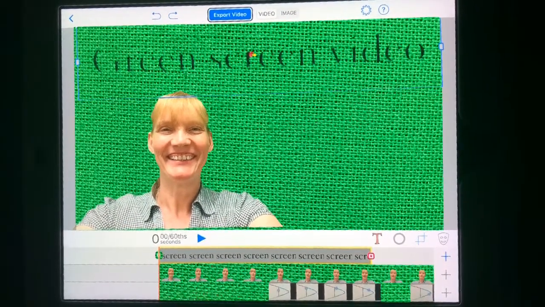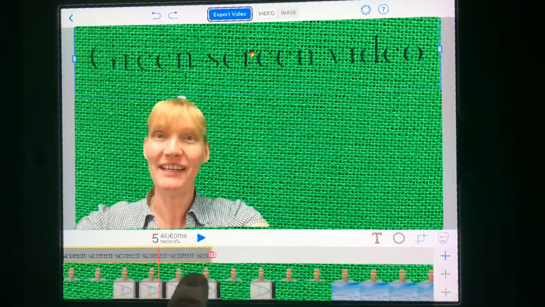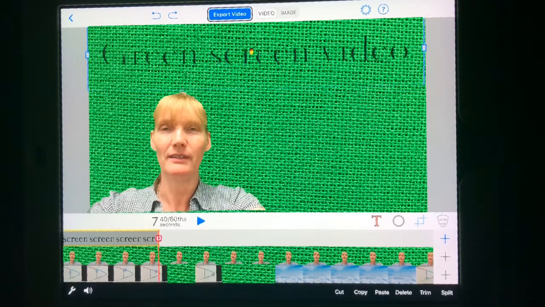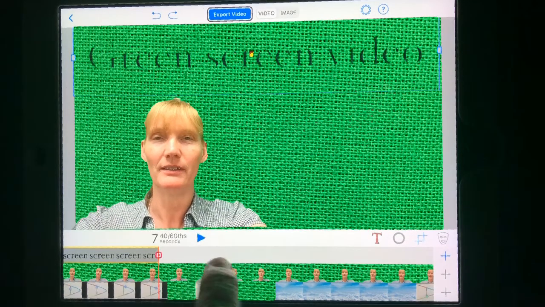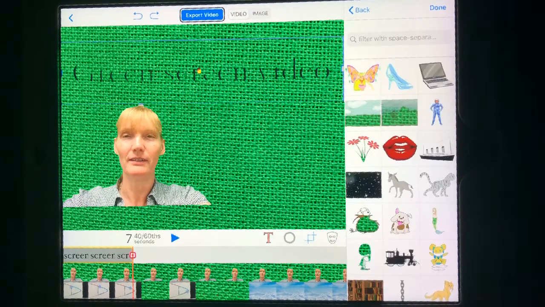Okay, the last thing I'm going to share on this video is to put in a little bit of animation. Now, if the bands are taken up, you cannot use those areas. You have to be in a part of a band where there's nothing there. So I'm going to put animation on the top in this area. So I'm going to make sure that I'm in that top band, and I'm going to place that blue plus, and I'm going to open the prop library.